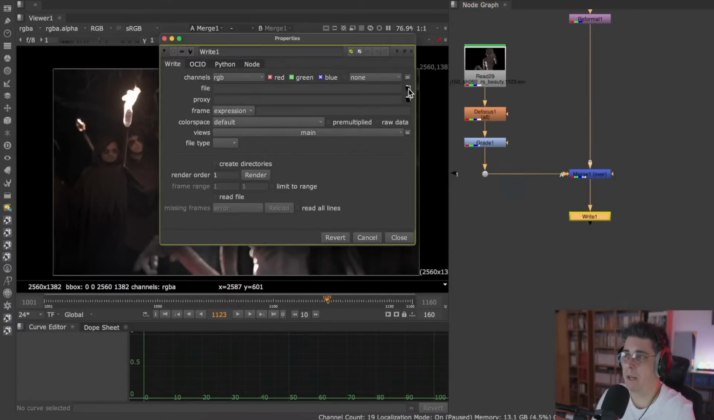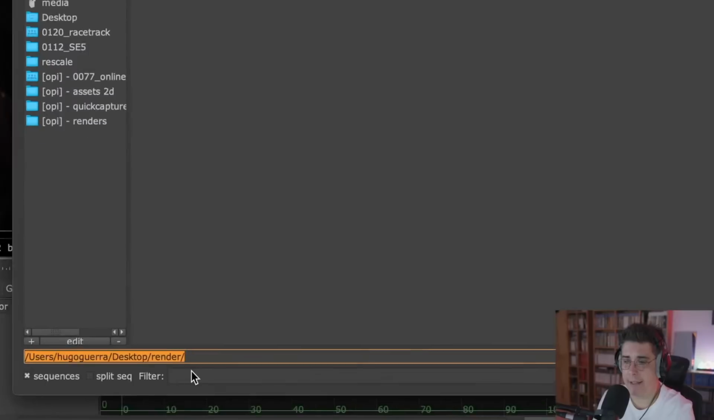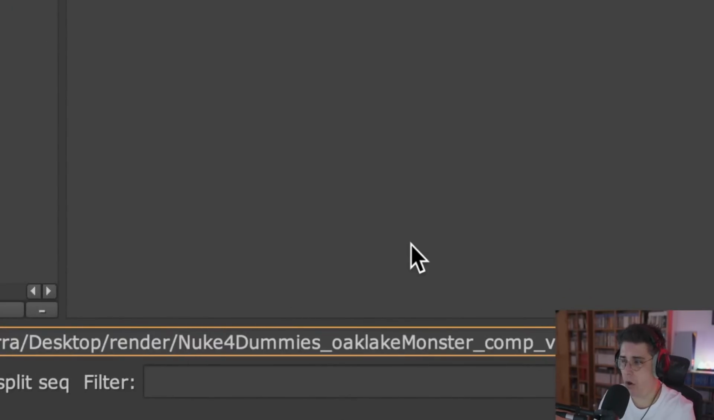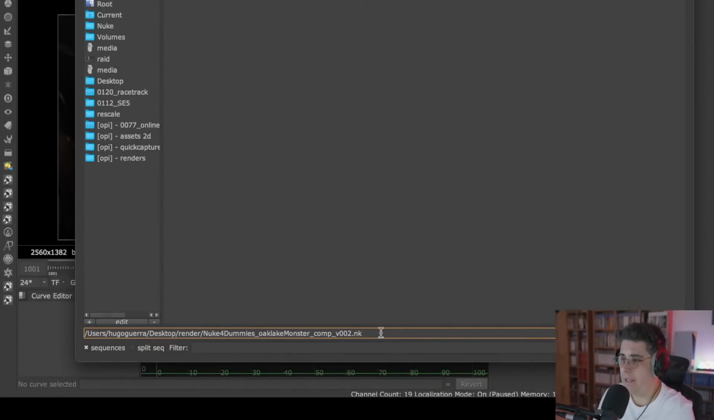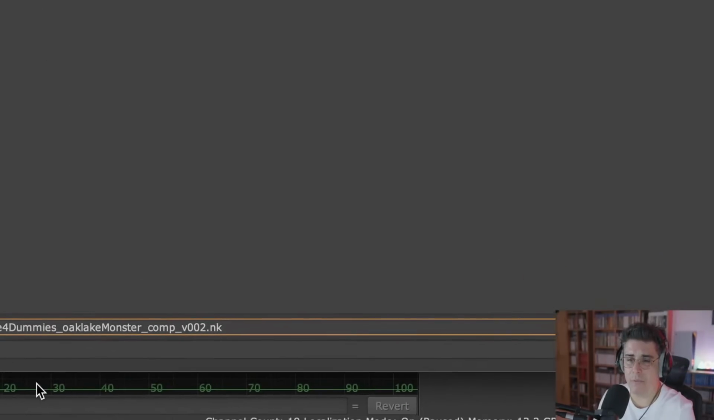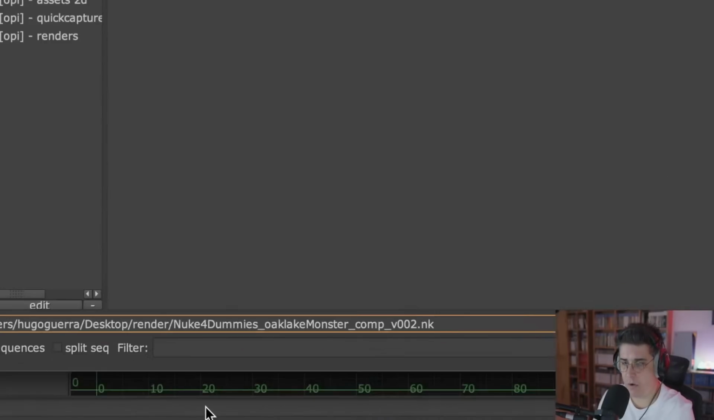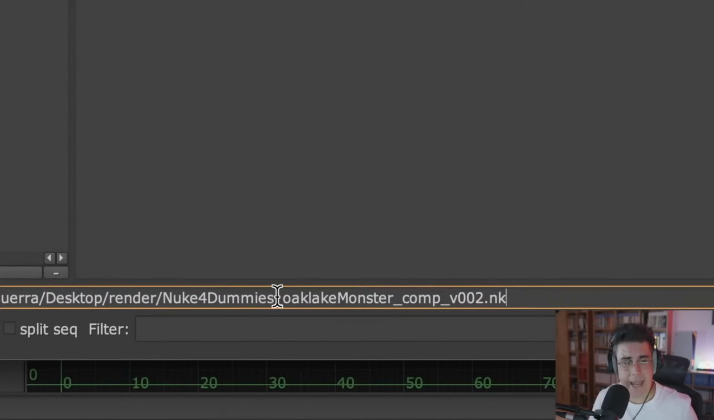So I'm going to just press save. On my write node, I'm going to go to the browser, go to that folder, and when I'm saving it, I'm going to call it exactly the same name. It's better for you to keep the name of the file matching the script, because that way you know how to go backwards and actually tweak that script if you need to. So in this case, it's Nuke for Dummies _ Oak Lake Monster _ comp _ version 2.